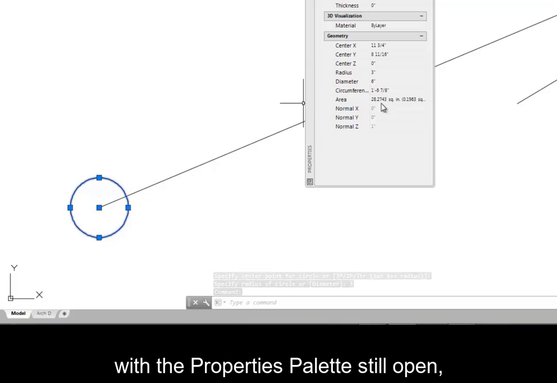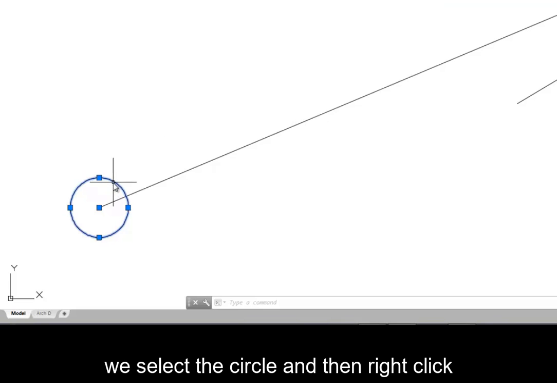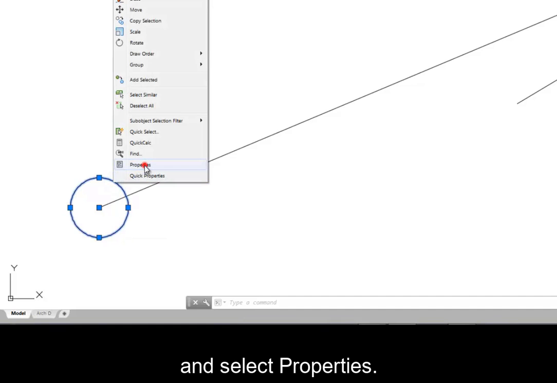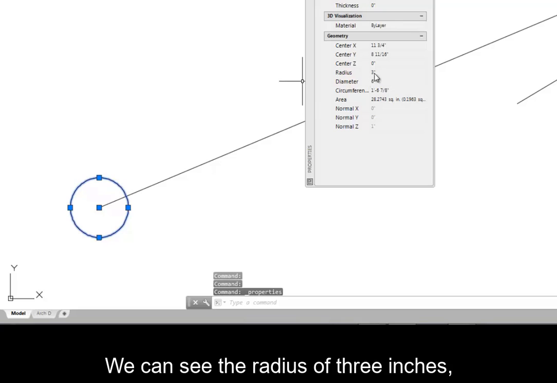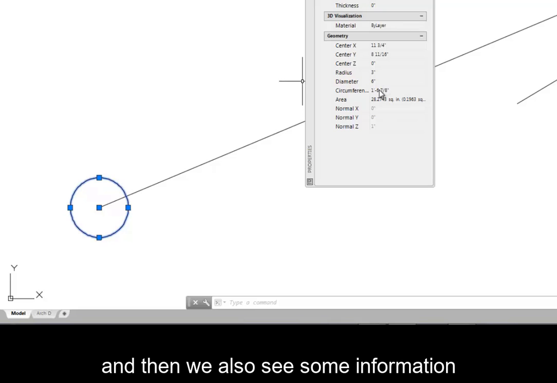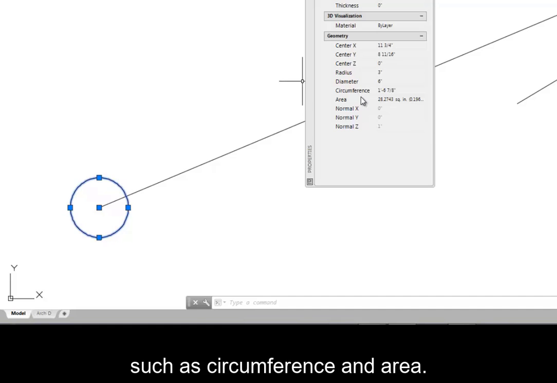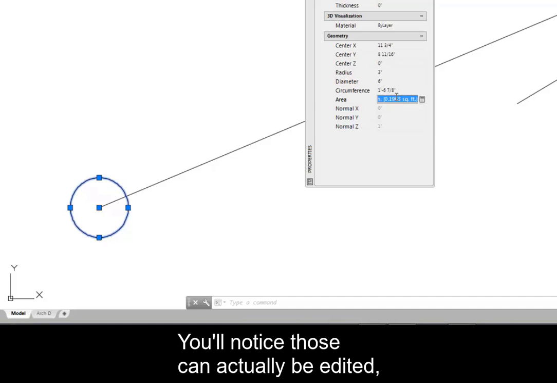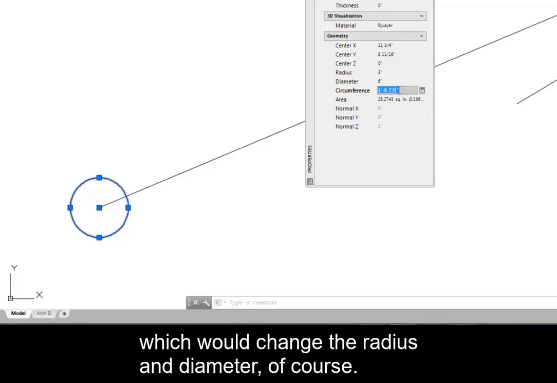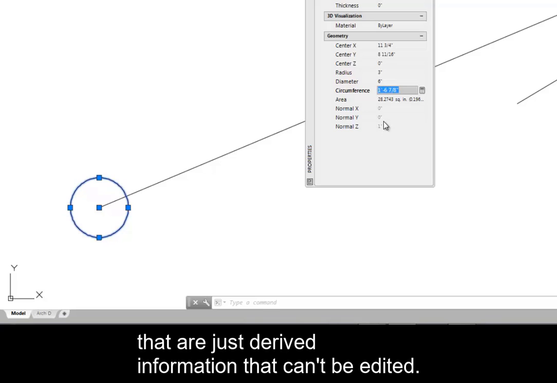If I select that circle with the properties palette still open, or if we closed it, we select the circle and then right click and select properties. We can see the radius of 3 inches, the diameter of 6 inches, and then we also see some information such as circumference and area. So you'll notice those can actually be edited, which would change the radius and diameter, of course. And then there's some information in these properties palettes that are grayed out, that are just derived information that can't be edited.